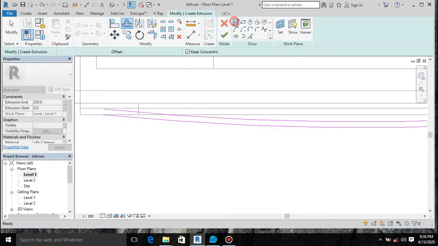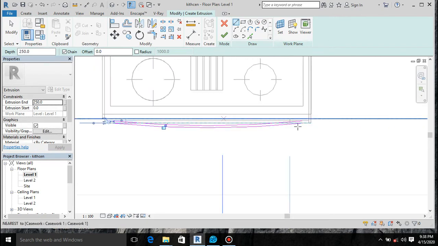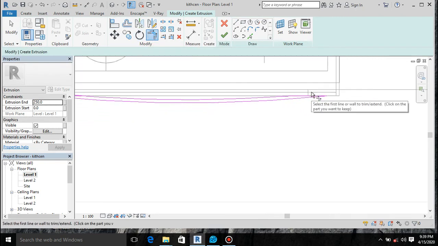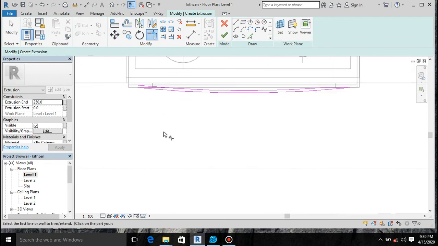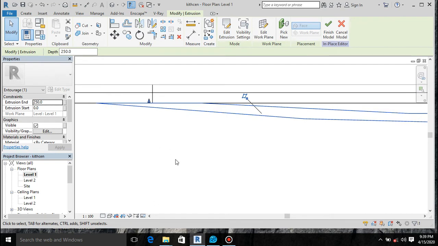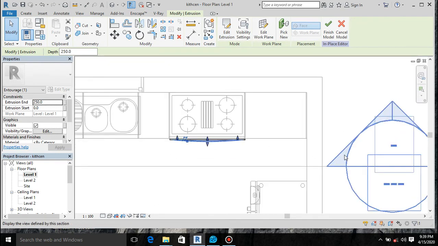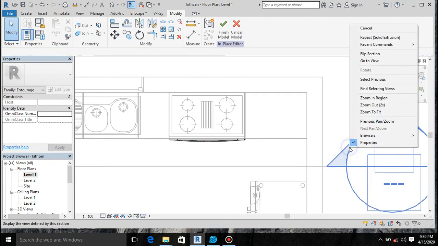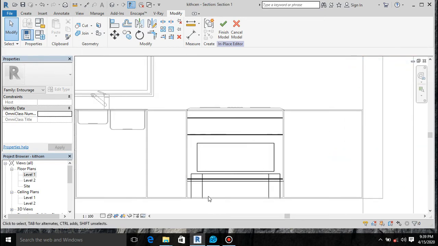Nice. And then I will trim it up. Trim to extend. Good. And trim to extend. Nice. And then click on finish. Let's go to our section. Let's reduce the height of our handle, because the handle will be very long. I know that. You see what I'm saying?